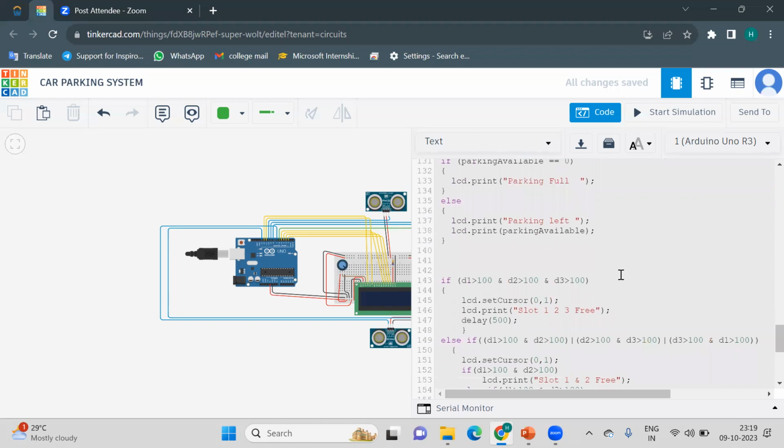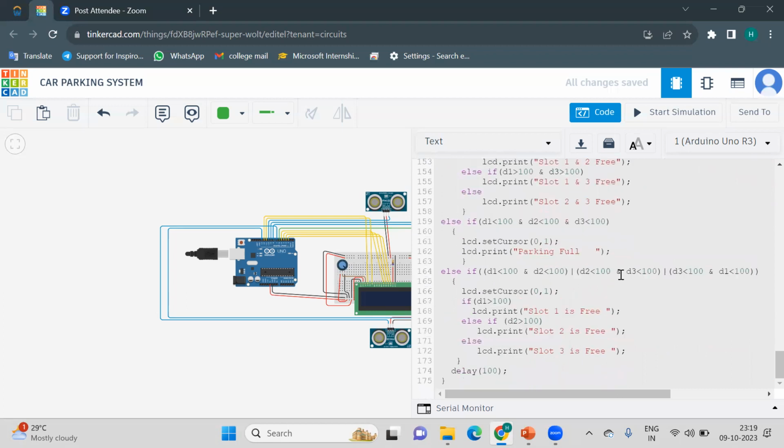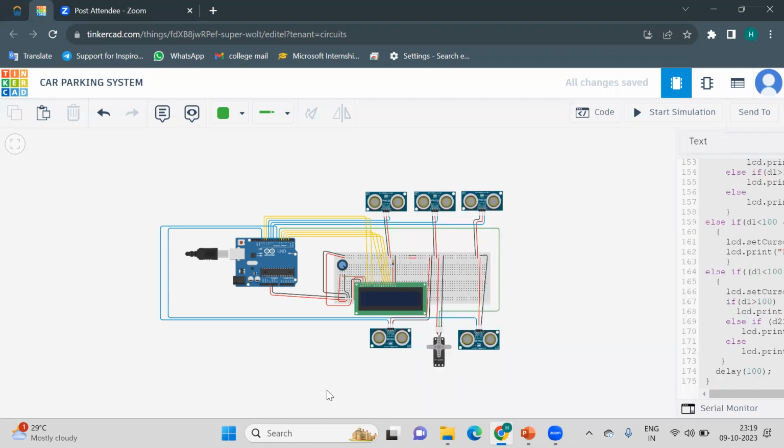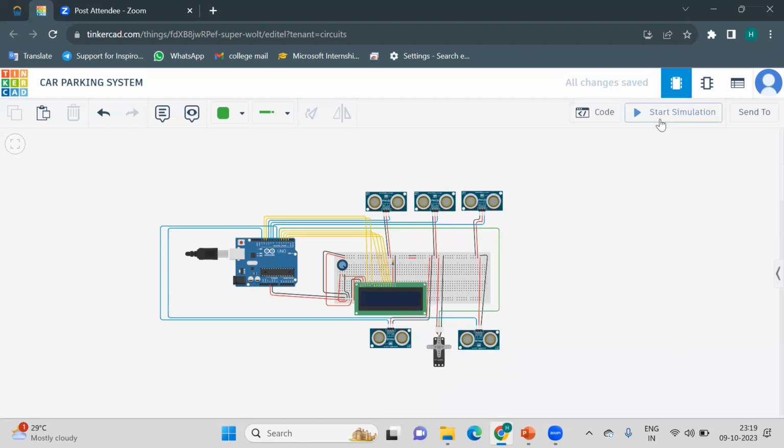When any one of the vehicles moves away from the slot sensor, with distance greater than 100, it shows that this slot is empty on the LCD display. Now I am starting my simulation.